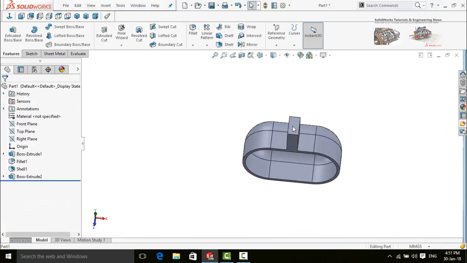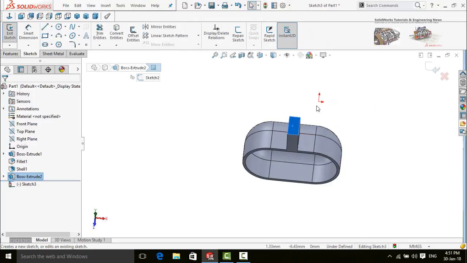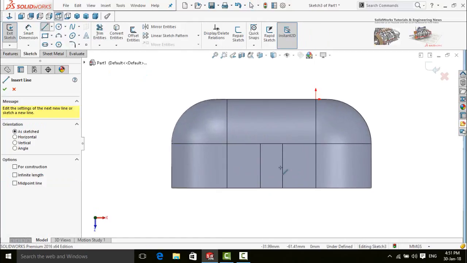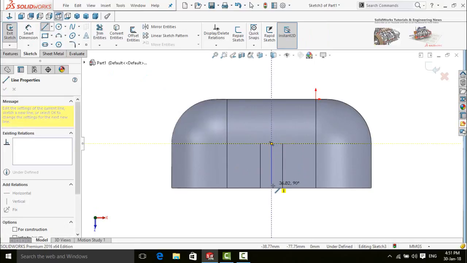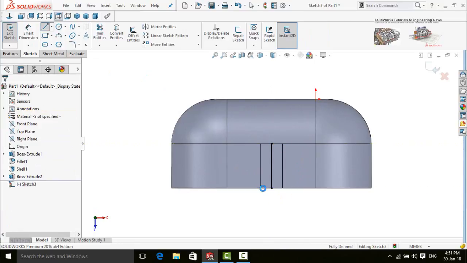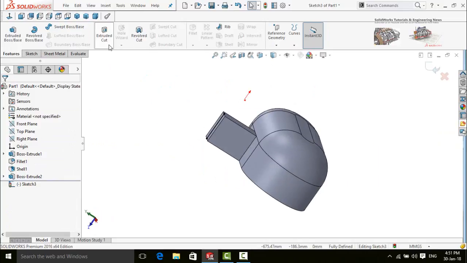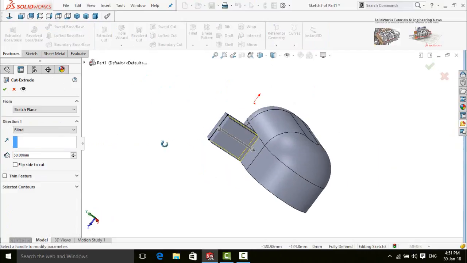Now click on this face and select sketch. Make normal to and draw a line. Start it from this midpoint up to this midpoint. Go to Features tab. Select Extruded Cut command. Check this box Thin feature.